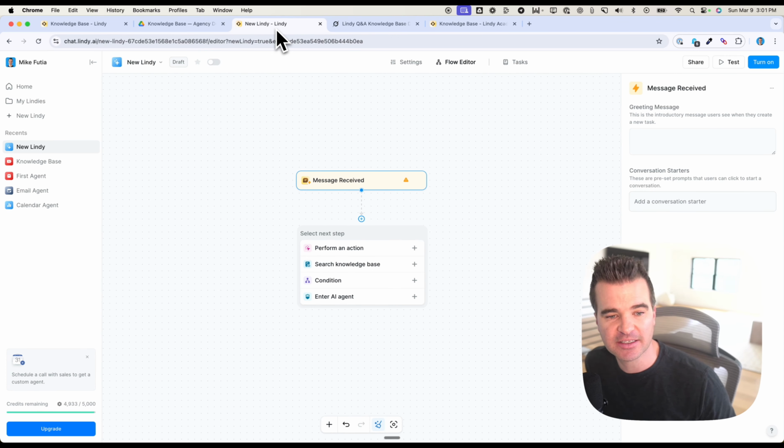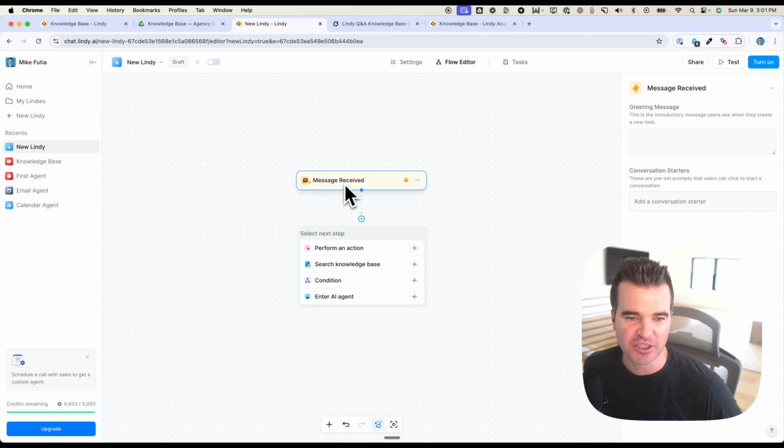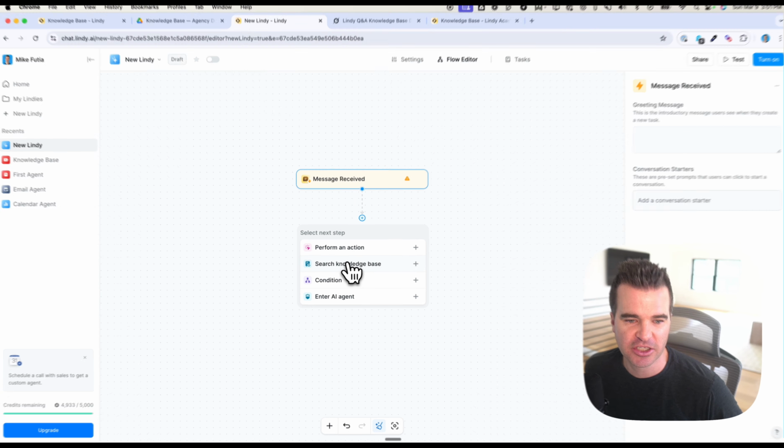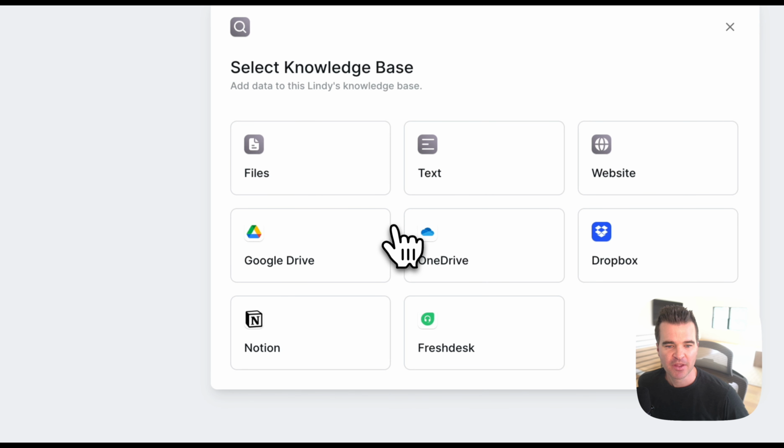All right, and then the next thing that we need to do is add our knowledge base, or add the knowledge base step. You can see Lindy's anticipating what our next step is going to be after the message received. We're going to just click this search knowledge base option over here.